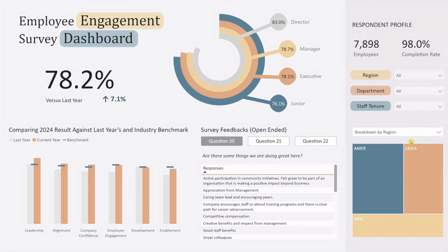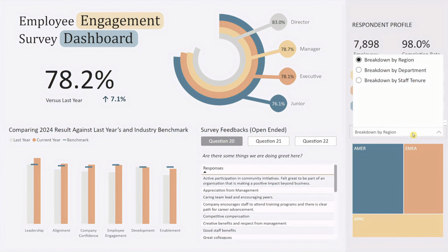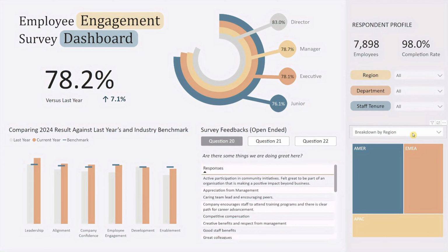At the bottom right, a tree map displays employee distribution, which you can adjust by region, department, or staff tenure. This visual reveals where your workforce is concentrated, supporting targeted engagement efforts tailored to specific segments.